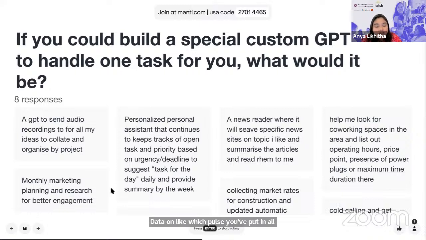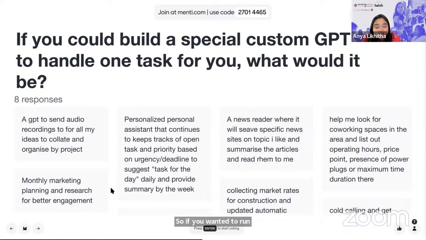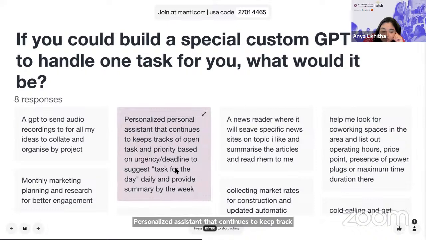But for example, a custom GPT is chat-based. That means you need to initiate. So if you want it to run automatically on its own, you can leverage ChatGPT to analyze, but then it needs to live outside of ChatGPT in a different automation software. So a little bit of a difference, because with the other one we're looking at an automation workflow, whereas in a custom GPT, we're looking at a process that can be automated. So both are possible.